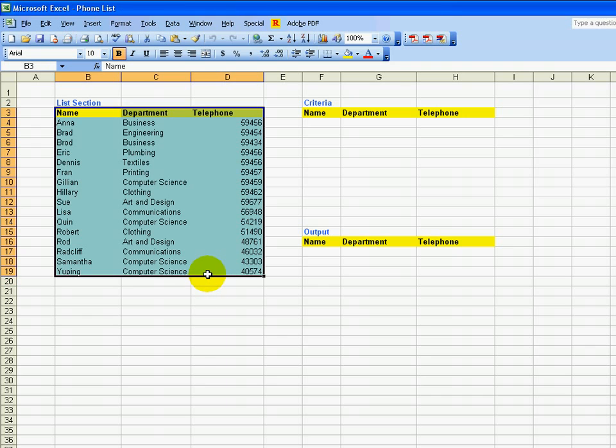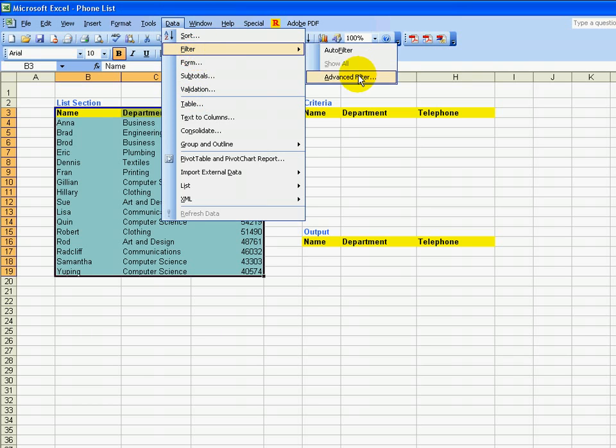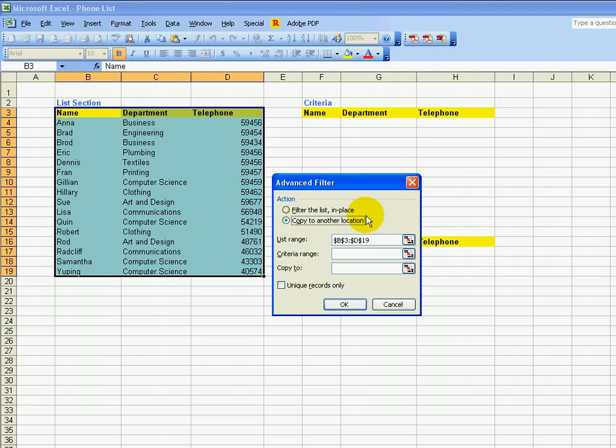operate as a database. So the first thing that I need to do is to make sure that I've got the headings for my table here applied to or copied to two other locations. So an area that I've called the criteria range or criteria and the output range. I've then selected the information in my list here and I go into my menu and I choose data, filter, advanced filter, and I choose copy to another location.